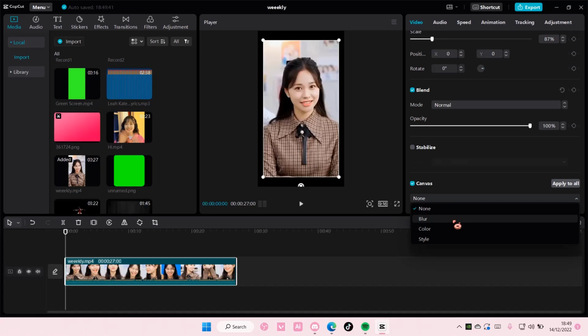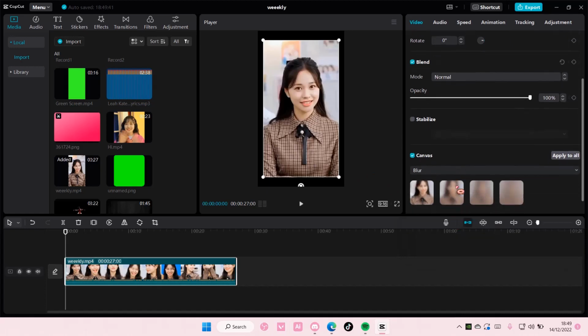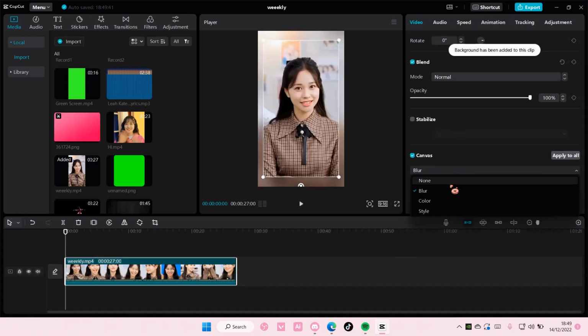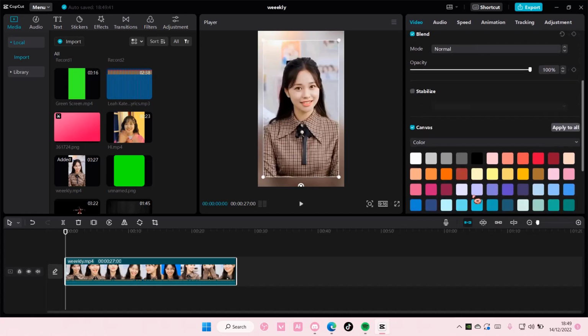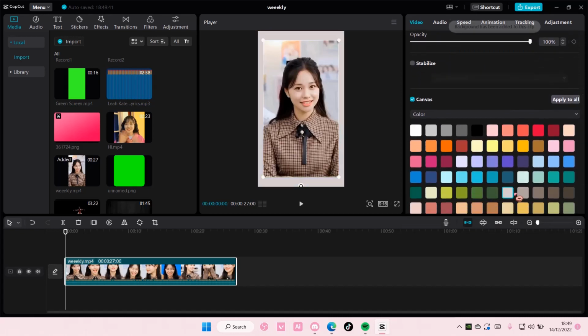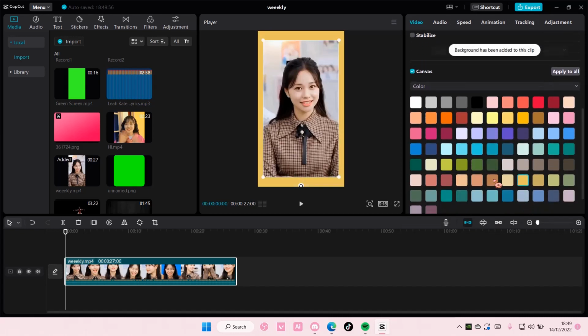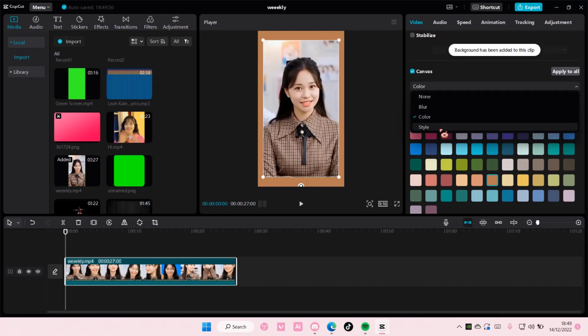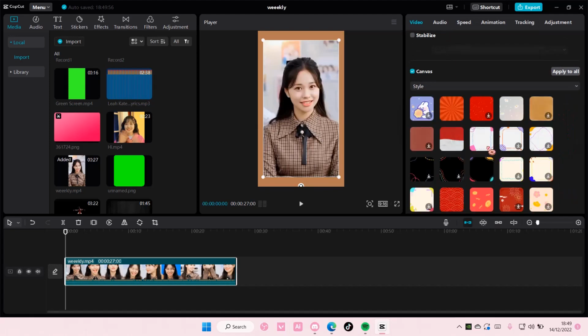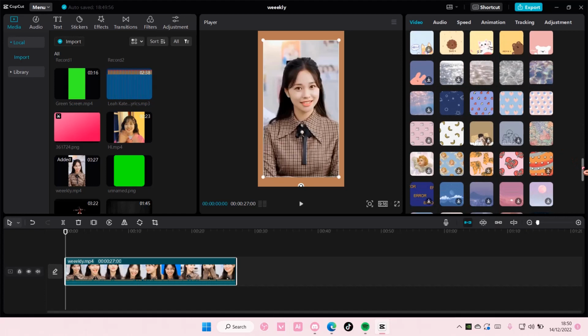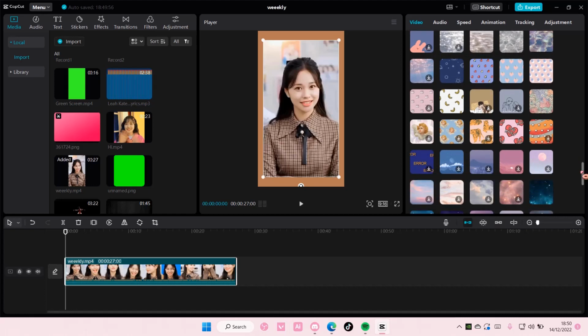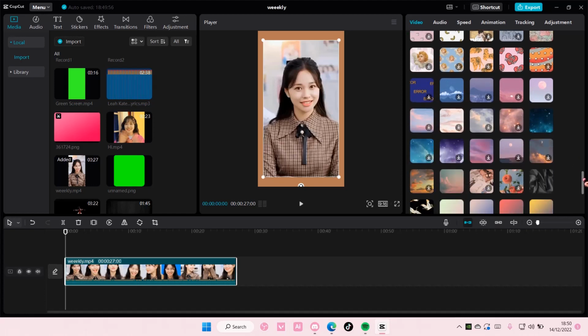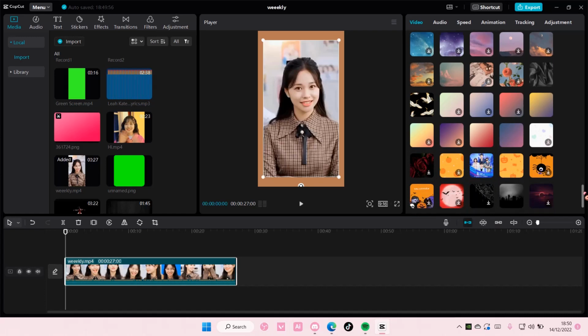You can choose from this blur border. You can also choose colors too. There's a lot of colors to choose from, and you have this last option, which is style, and as you can see they give you a lot of options on it, and you can choose which one you like the best for your videos.